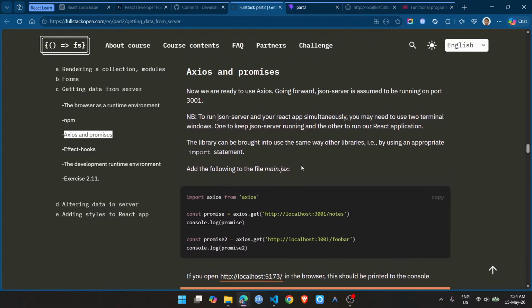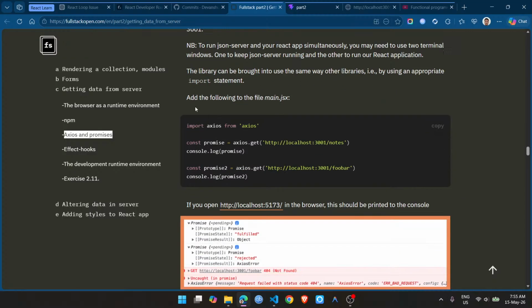Axios and promises. Now we are ready to use Axios. Going forward, JSON server is assumed to be running on port 3001. To run JSON server and your React app simultaneously, you may need to use two terminal windows, one to keep JSON server running and the other to run our React application. The library can be brought into use the same way as other libraries, that is by using an appropriate import statement. Add the following line in main.jsx.